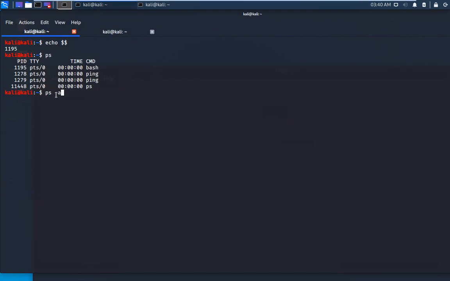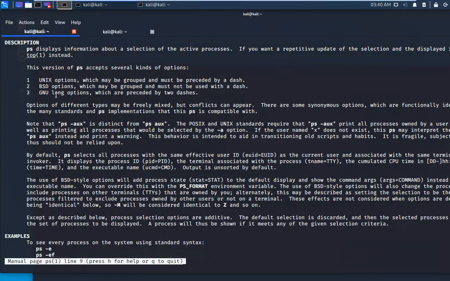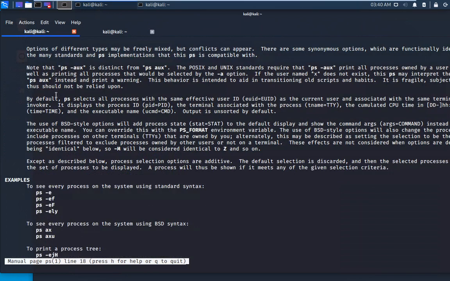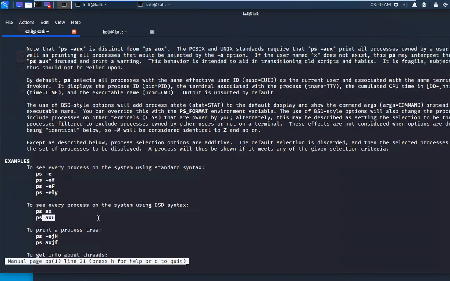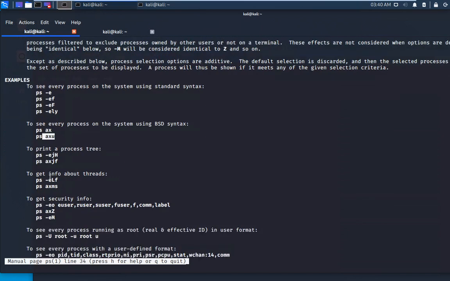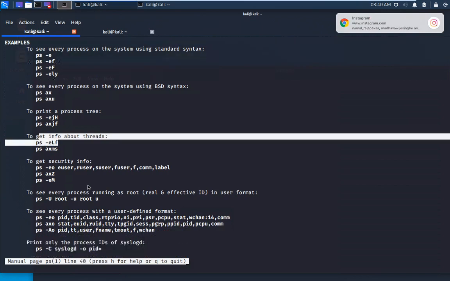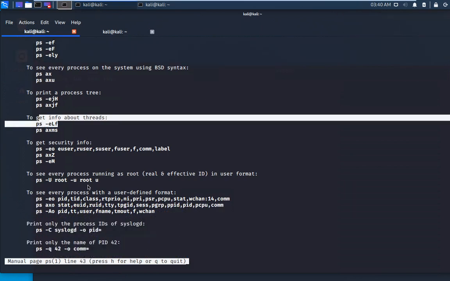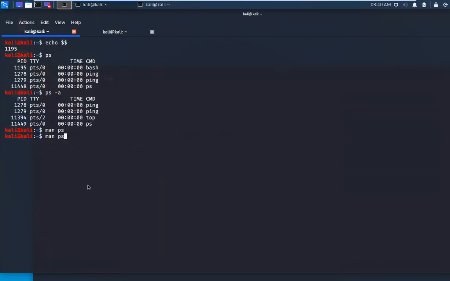All right, now what is to find? I can do a ps minus capital simple. That's fine. If I do a man ps, I can get more information about the ps command. This one is a pretty nasty command: aux or axu. These commands are pretty useful and powerful. Minus elf threads, these are again valuable commands. Yeah, so those are the commands, right?